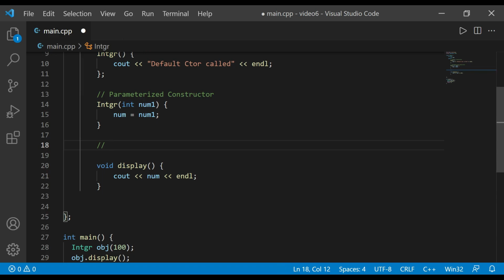Now we want our copy constructor created, what we're all waiting for. So, copy constructor.